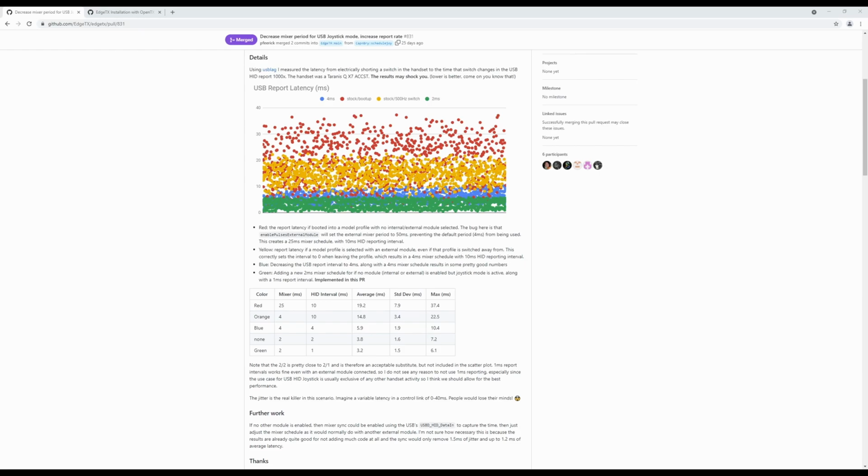If you don't have the internal or external module enabled, this now changes it so that the reporting interval is 1 millisecond, and the mixer rate is locked to 500 Hz, which is 2 milliseconds. This delivers effectively around 3 milliseconds average latency and a very small amount of jitter. If you have a module enabled, this will still keep the reporting interval at 1 millisecond, but the mixer rate will be set to whatever the module runs at.